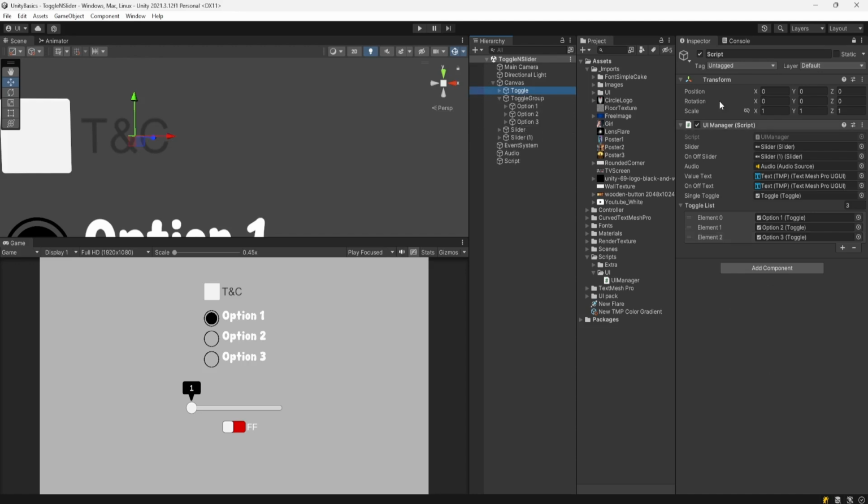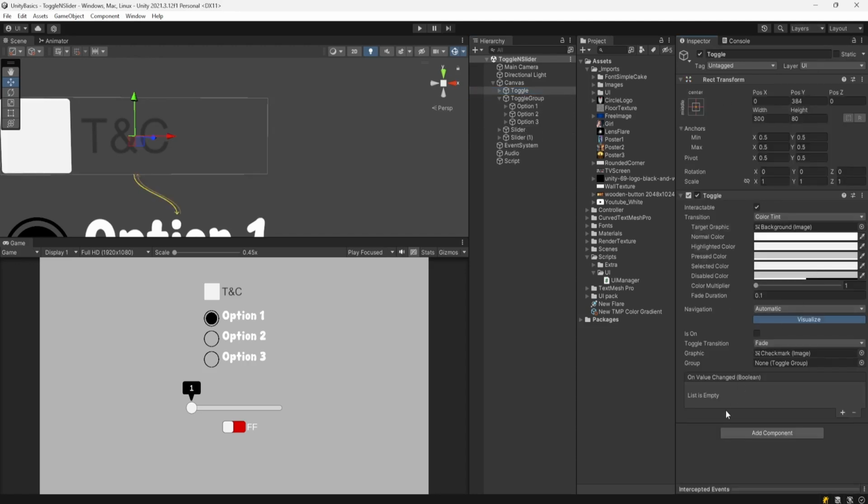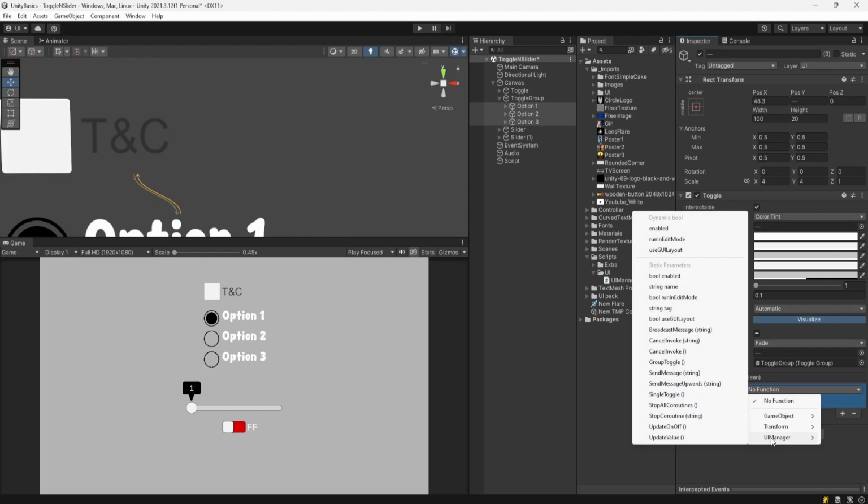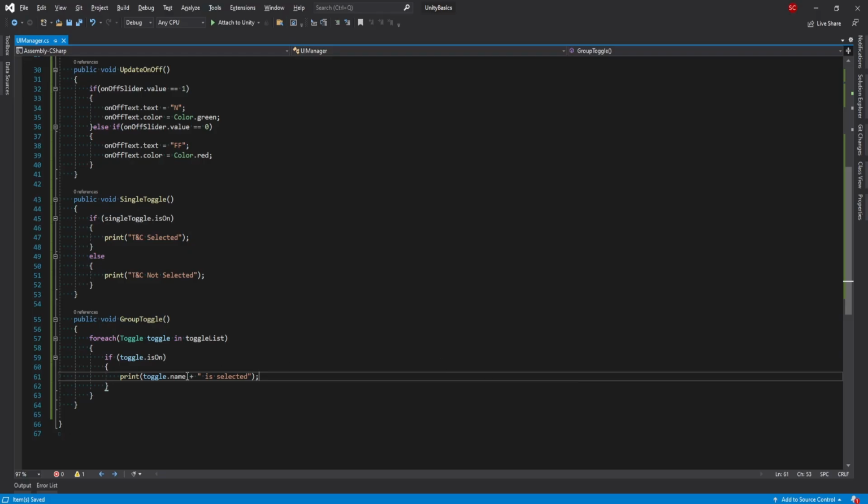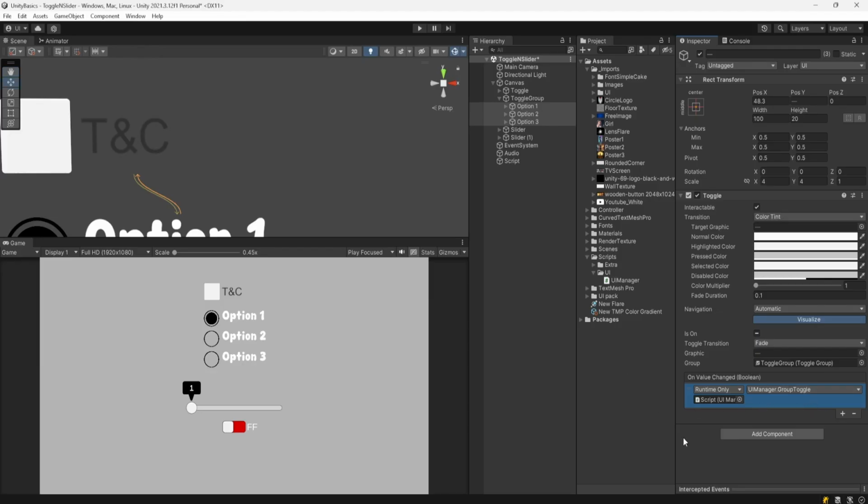Now we need to assign the methods. So in toggle, let me unlock this. Let's go back, drag and drop the script here. Under UI manager should be single toggle, and then for all of the 3 we'll add the onValueChange, and we'll drag and drop the script game object. Under UI manager we'll select, I think group toggle is the name. Okay, group toggle, that's correct. I think we are good to go.